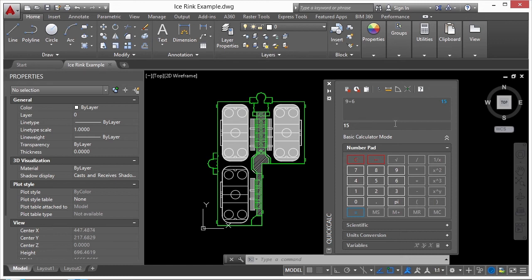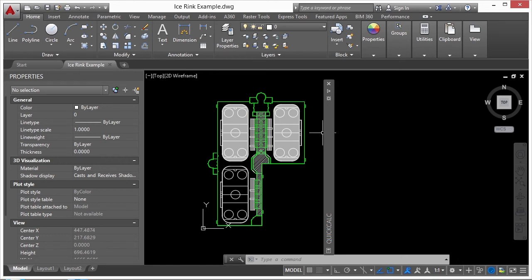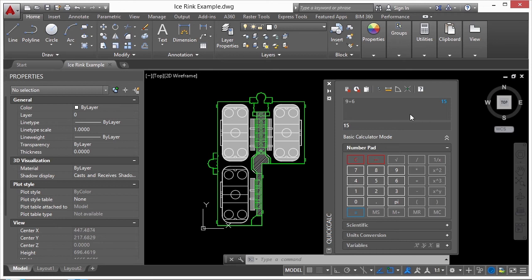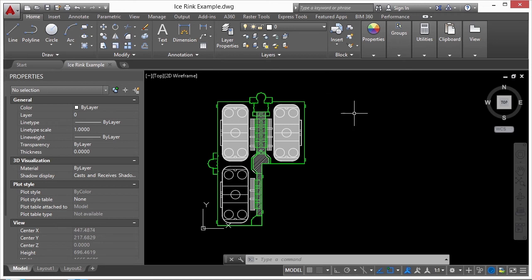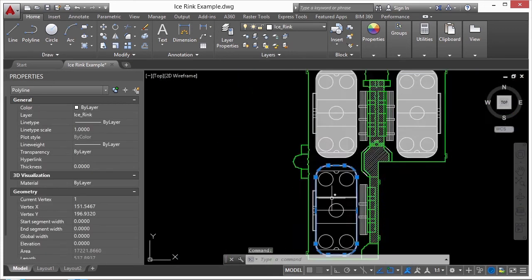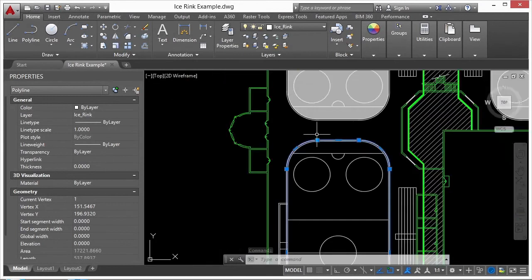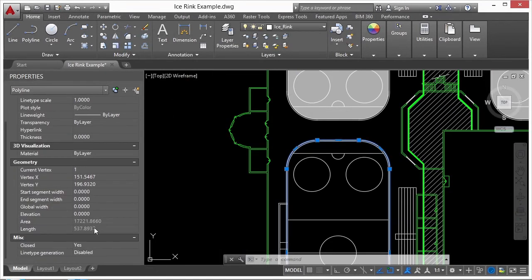You don't necessarily have to have a calculator anymore while you're working with AutoCAD. You can just open this up and you can get right to it. So you can hide it so it's always available to you, expand it out, and get what you need. If I close this, and let's say I wanted to find the perimeter of the outside of this rink. I select this closed polyline and I go to my properties palette, and I'm going to scroll down here to the length. This is the length right here, 537 units.